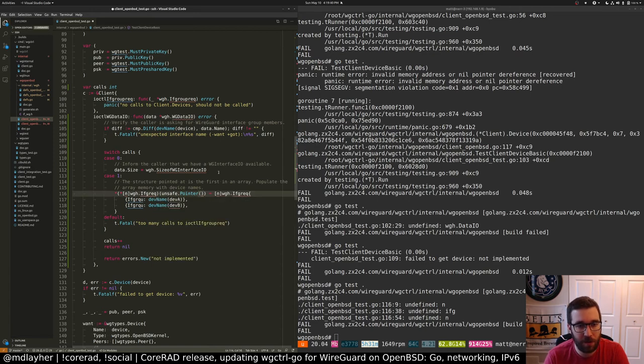reinterpret data mem as an unsafe pointer, and we are going to cast it to a pointer to a single WG interface IO. And then from there, we are able to do an assignment. So what we're doing, because the unsafe pointer call is on the left-hand side of the assignment, we are able to directly assign a structure on the right hand, but it will be laid out in its byte form. So that's pretty cool. Nice little trick for occasions like this.